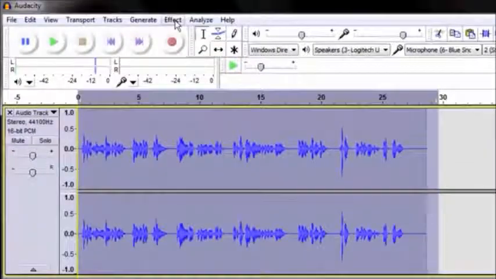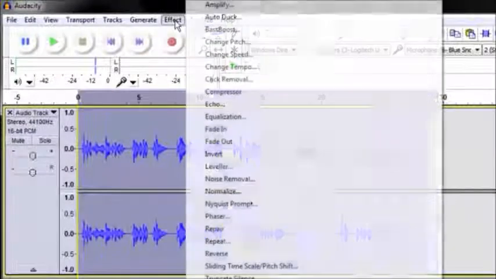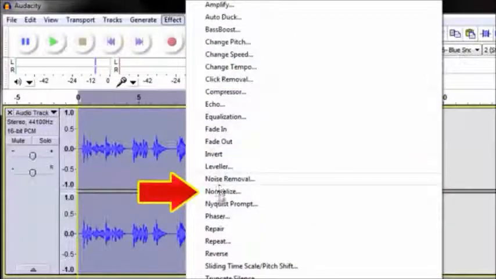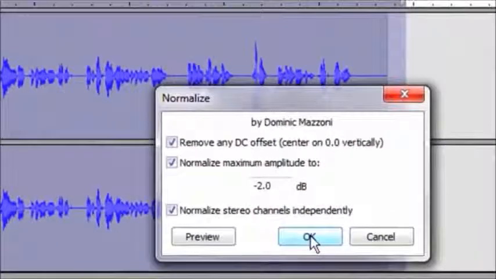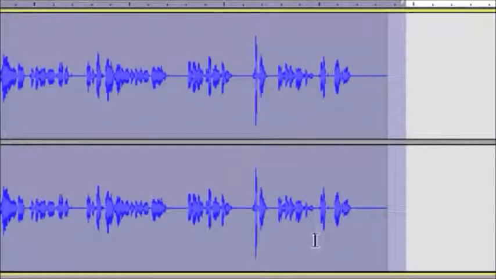Now that we've compressed it, we're going to bring the gain back up a little bit by renormalizing it to our 2.0. We should see things increase a little bit. Yes, and they did indeed.